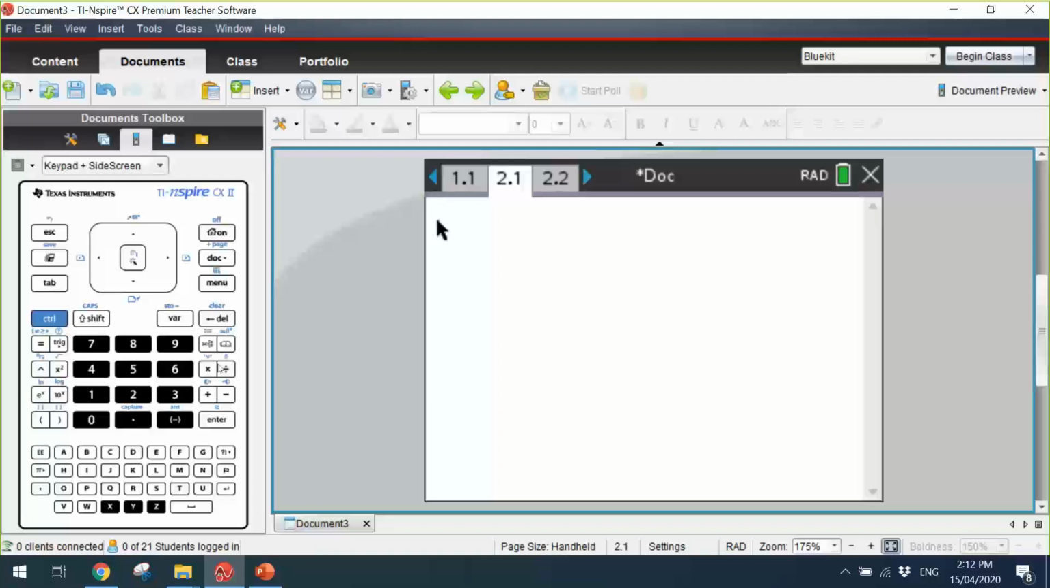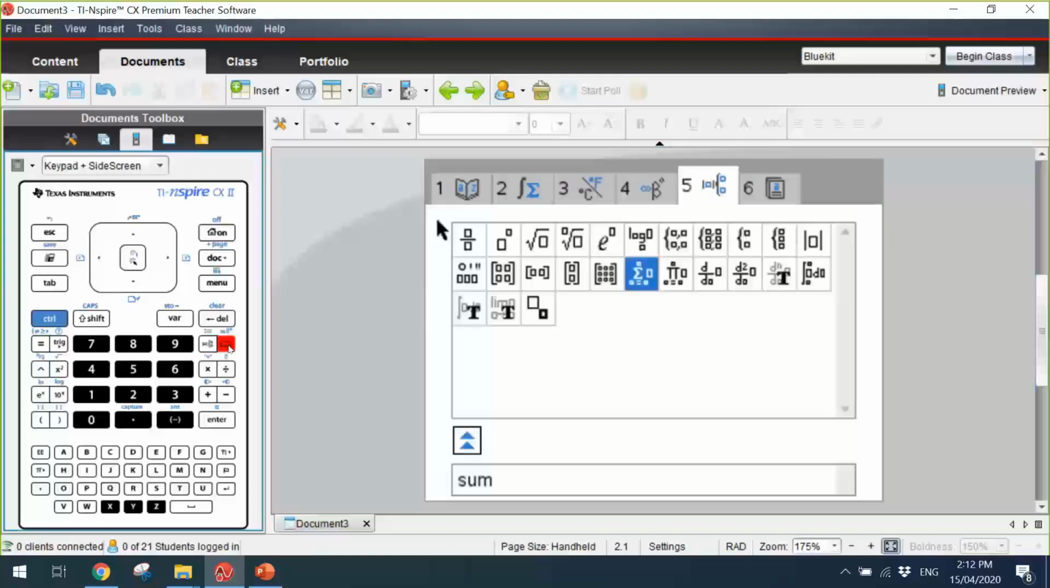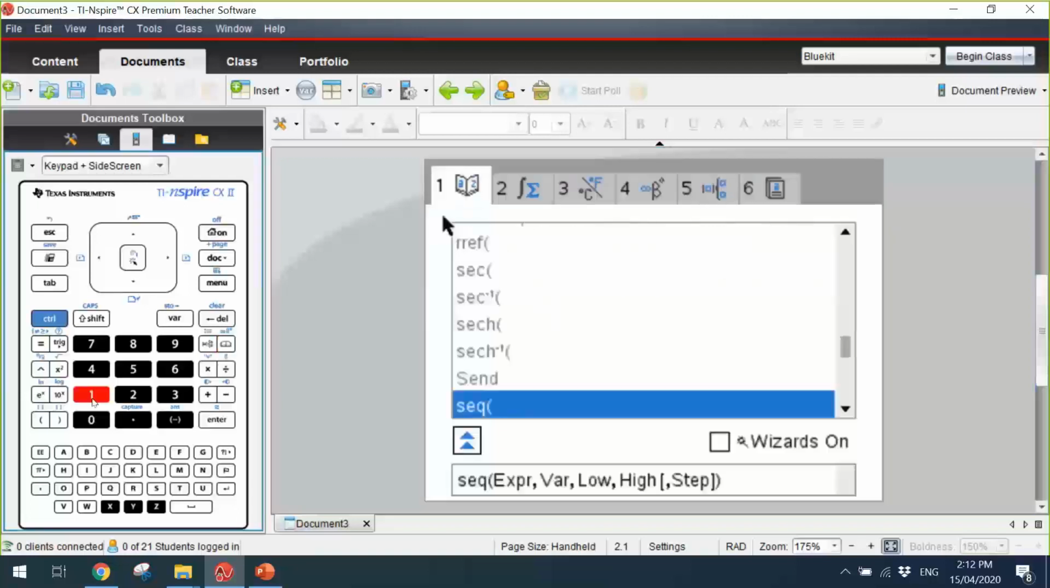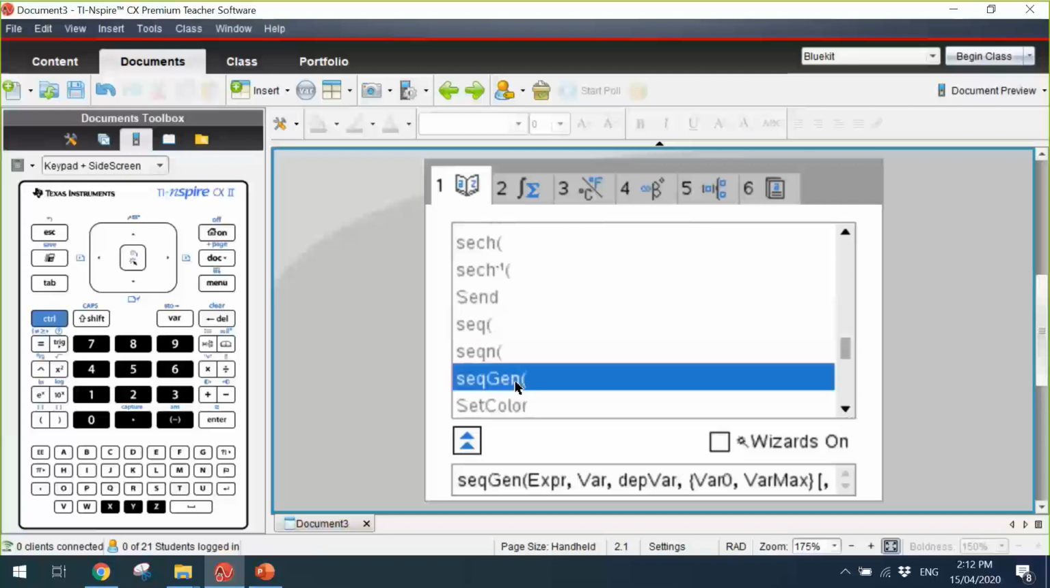Now if I press the catalog and I select 1, see how I've got sequence here just before. Now if I scroll down a little bit further, can you see the sequence generator? And can you see it's actually quite detailed? There's a whole lot of information here that you require. Now let's press escape to get out of there, just as a reminder.